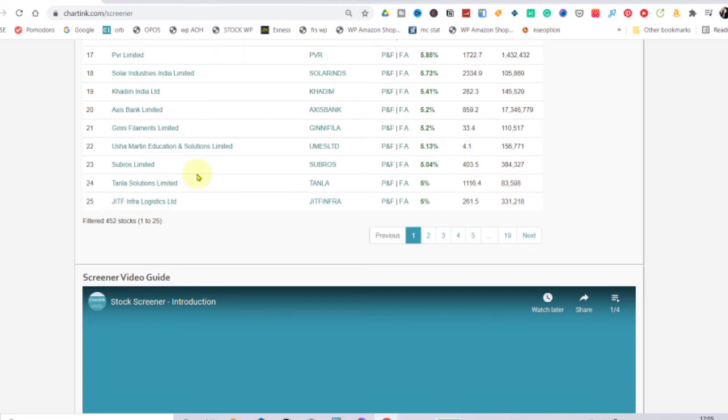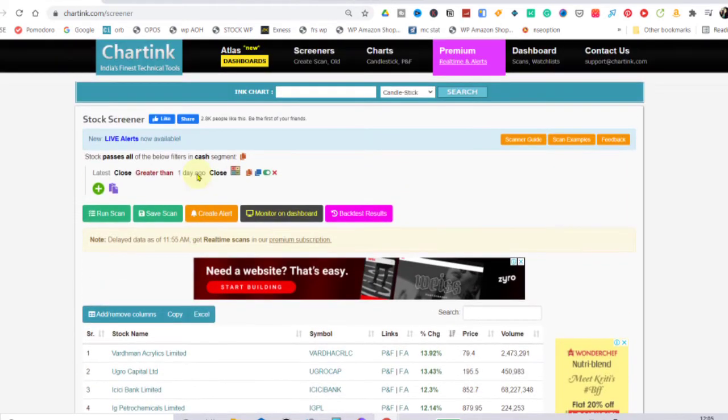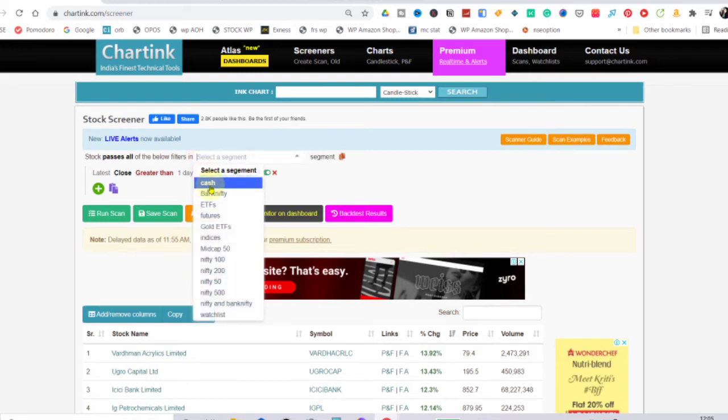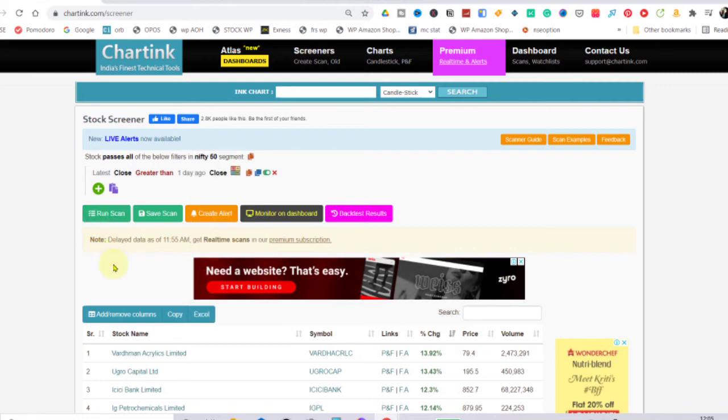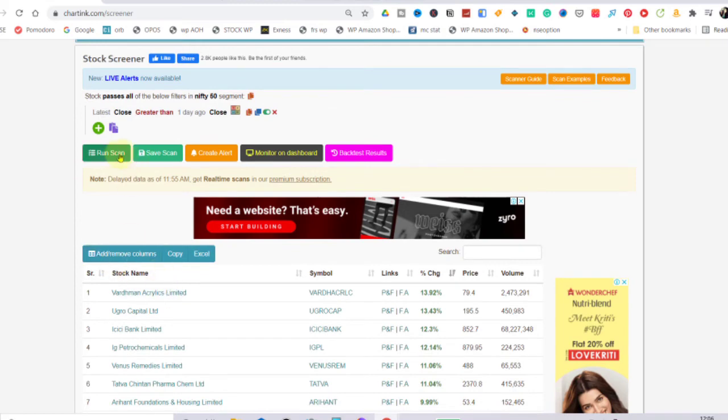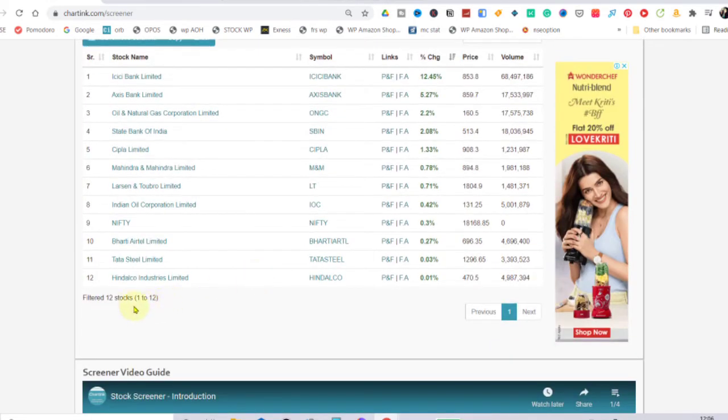So what we can do is, you see this section, click on this. So this is based on cash, that is all the stocks mentioned as cash. Now we can filter it down to watch list or nifty 50 or nifty 100 or whatever. We'll just go with nifty 50. You can narrow it down to nifty 50 stocks only. So now run scan. Now you will get only 12 stocks.